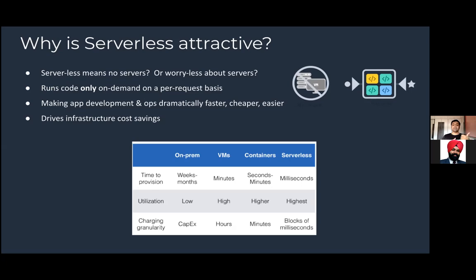Third point, making app development and ops dramatically faster, cheaper, and easier. As we talked about, you only have to focus on your application development and need not worry about things like operational load testing and all other stuff. It gets dramatically reduced. Last, it drives infrastructure cost saving, because you're only paying as you go, which is, I would say, the thumb rule of any cloud service. So it's going to give you that infrastructure saving, right?